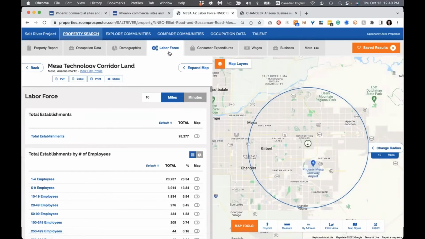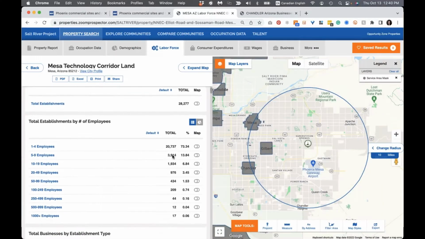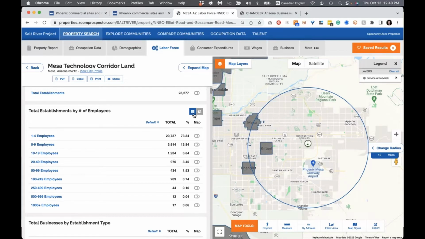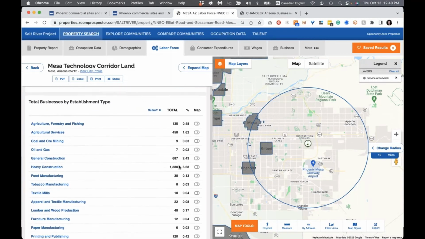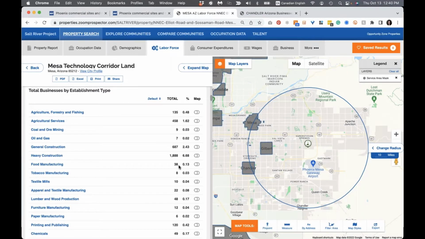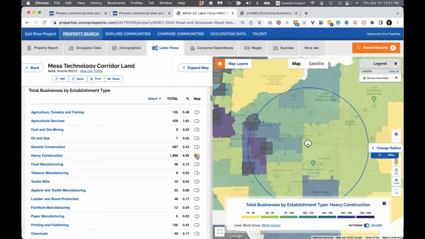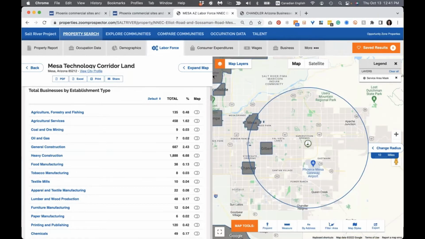Similarly, there's a labor force report that allows you to get all kinds of information about labor force. You can switch between a table view and a charts view if that's something you would like to do. And you can show these things in various ways. So if you want to see what heavy construction looks like, we can actually map that around this particular property. So these are the kinds of questions that site selectors and investors are interested in looking at, and it's one of the things that we really want to be able to offer.